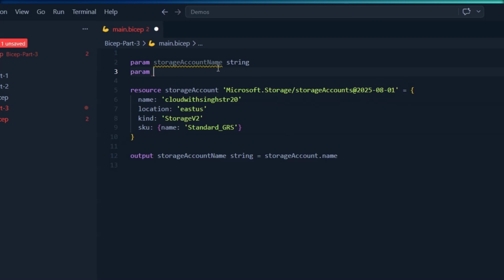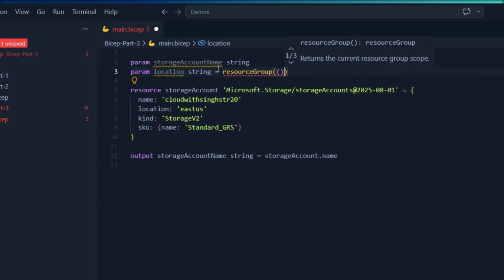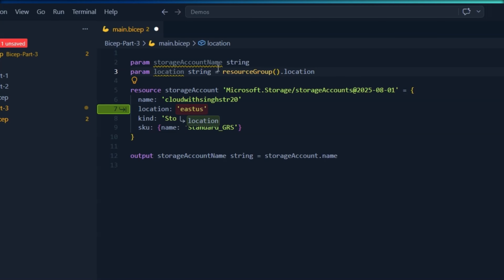The second param is going to be location. I'll use the string type, and for this one I'm going to use something special: resourceGroup().location. This one has a default value already. If you don't pass the location, it's going to use the resource group's location. That's the resourceGroup().location expression, which is a built-in Bicep function. It simply grabs the location of the resource group that you're deploying your resources into. I use this on almost every template because it means resources are automatically deployed in the same region as the resource group, unless you say otherwise.